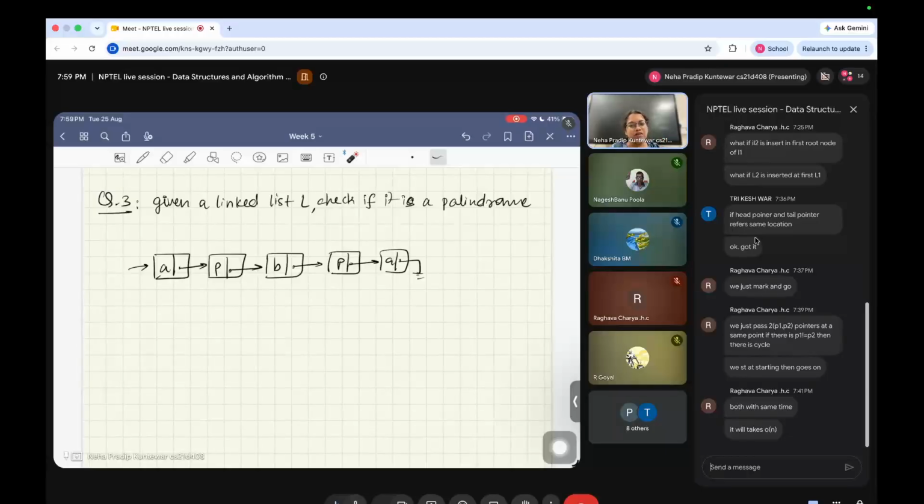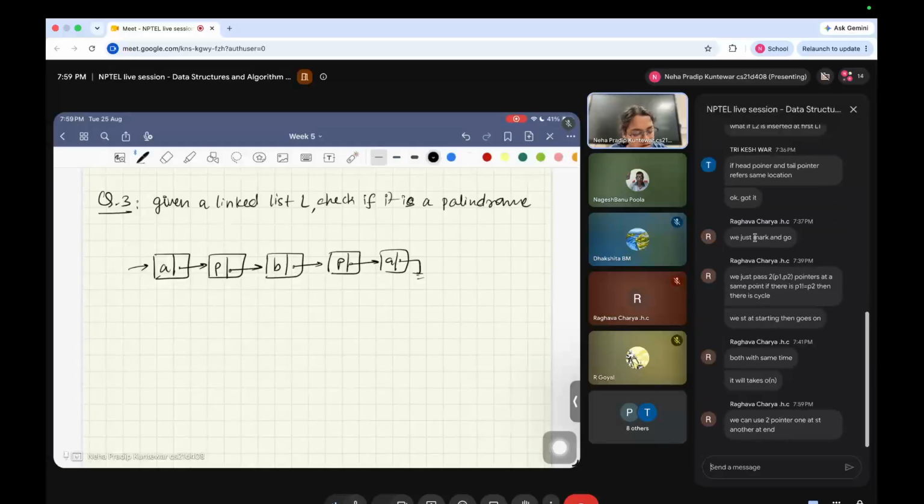If this were a doubly linked list, if you had pointers in both directions, if you had the reverse pointers as well, then this is very easy because you will.